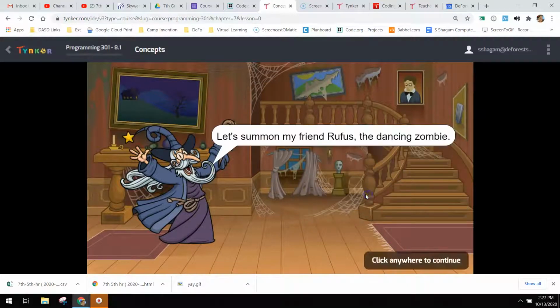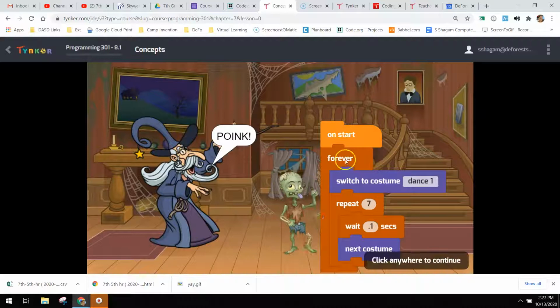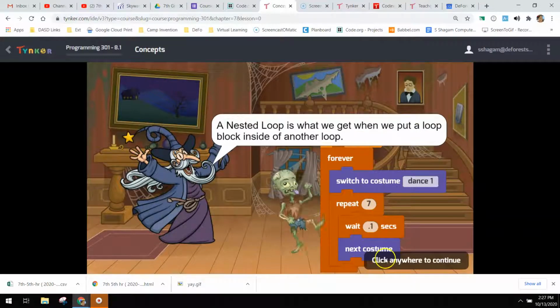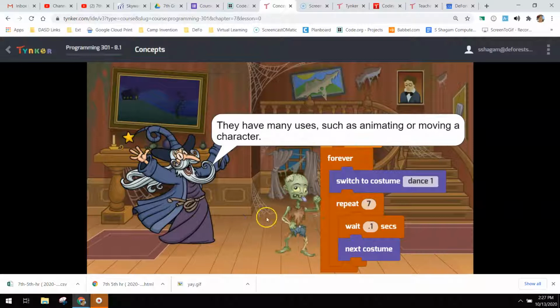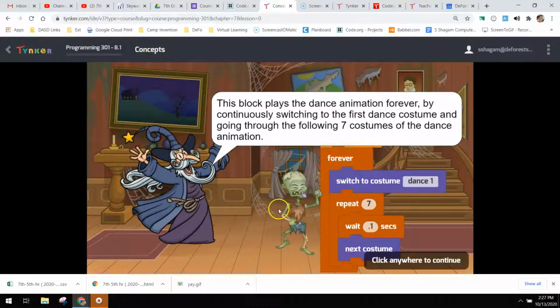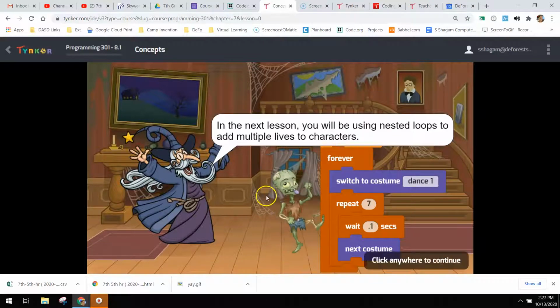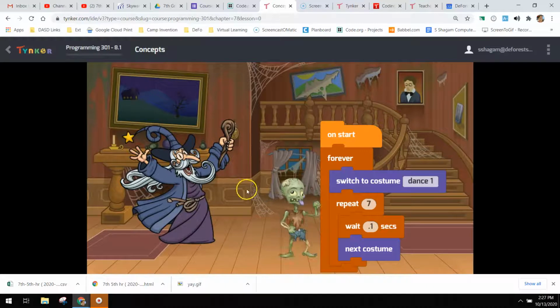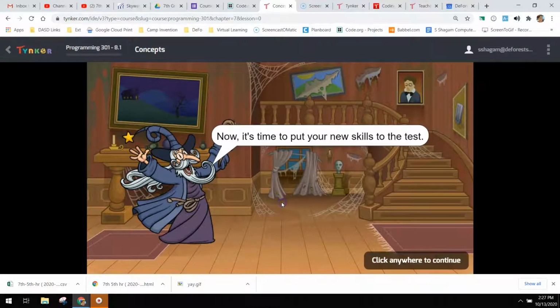And then nested loops, we use these especially, this is a great way to create animation here. He is switching from costume to costume through costumes 1 through 7, so all through his dancing costumes, and waiting a little bit in between to create this illusion of animation. We're going to use the nested loops to not only animate but also to create lives in this lesson.